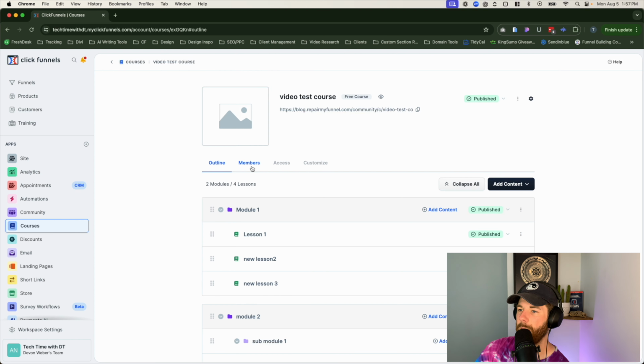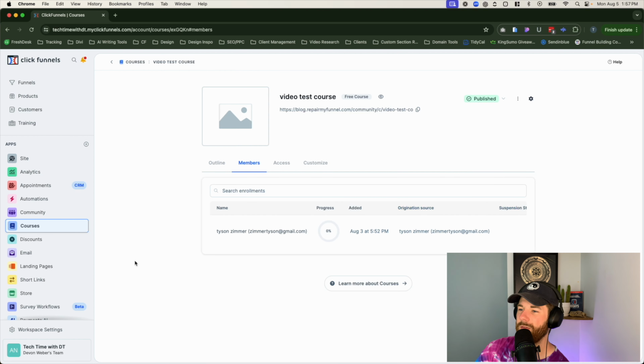Now, moving over to the next tab, we have members. This is going to be where all of your active members will show, and it'll also show the progress for each of them, right? So if you have a bunch of members and you're trying to see how far along everyone is getting within the course, you can see it on this page.